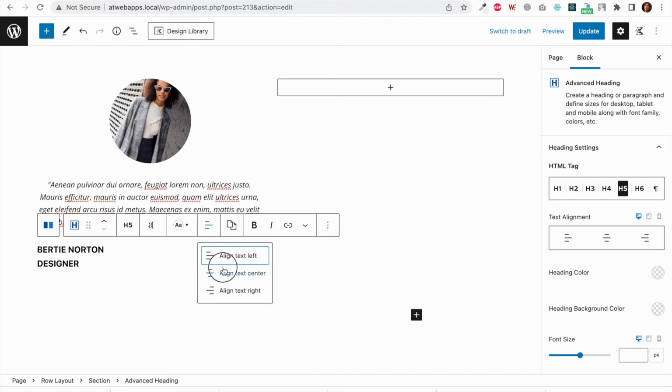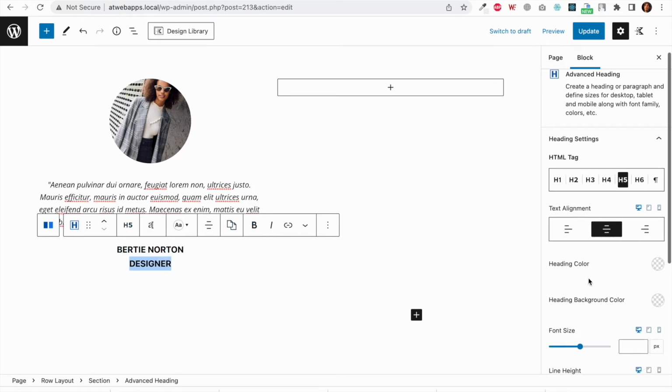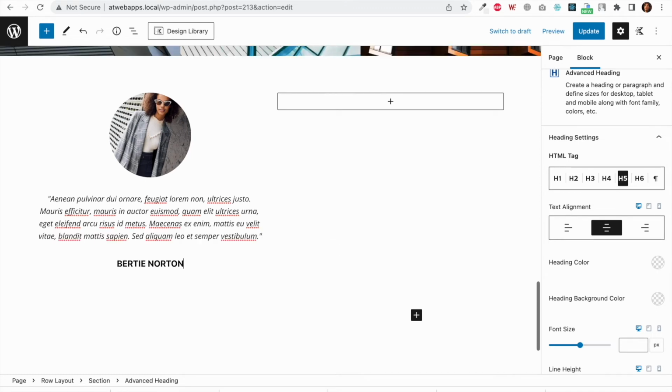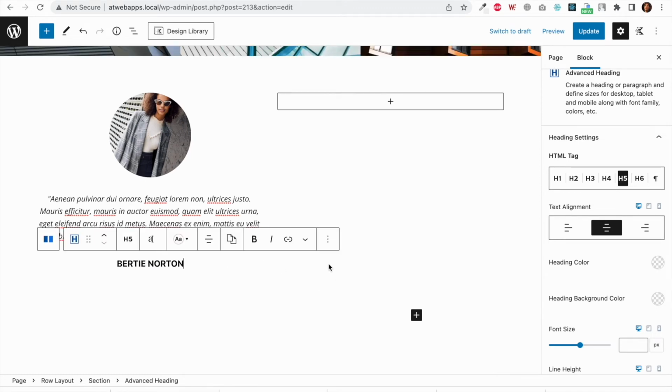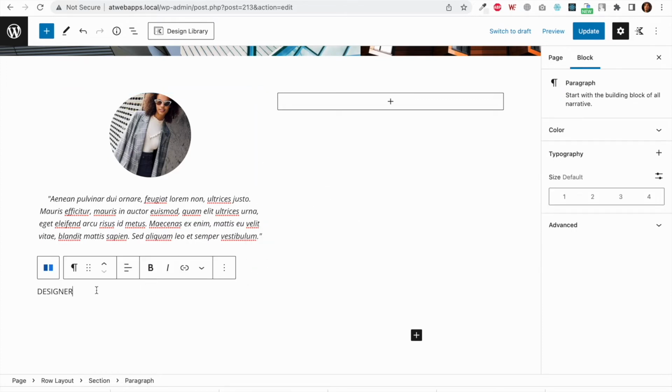to be H5. Okay, I will align it to center, and I don't want the designation or the job title to be bold, so I just can't apply it on a single line. So what I'm going to do is just cut the job title and paste it inside a paragraph. Okay, I will add a new paragraph and paste the job title there. Okay, now it's looking normal.